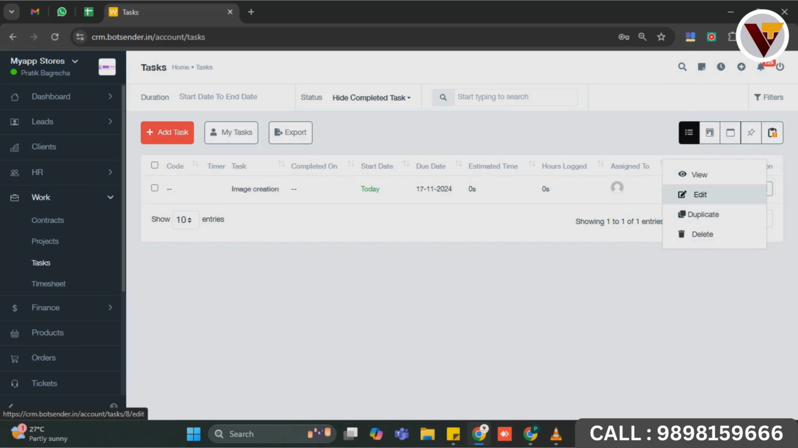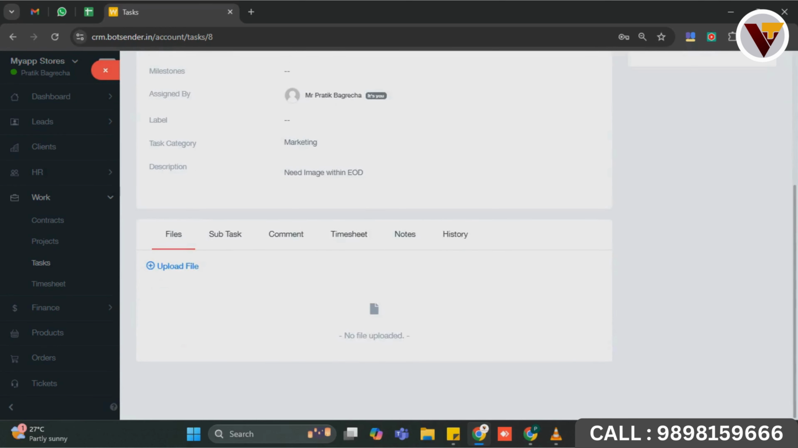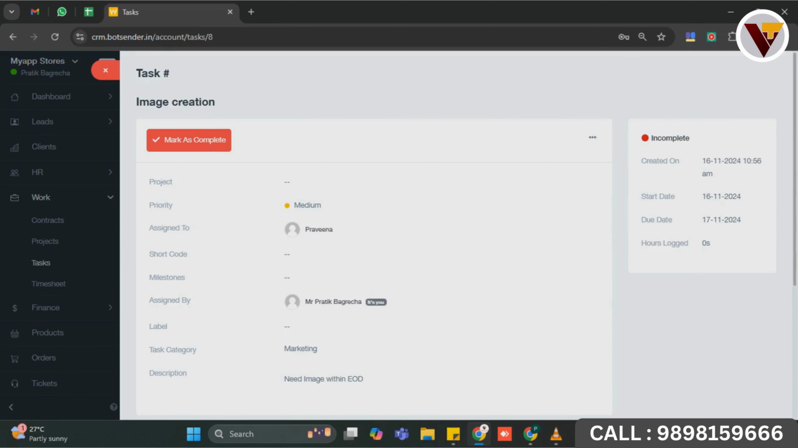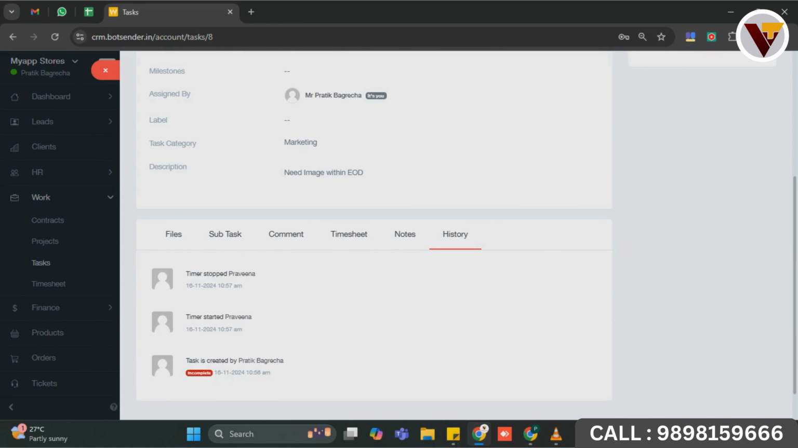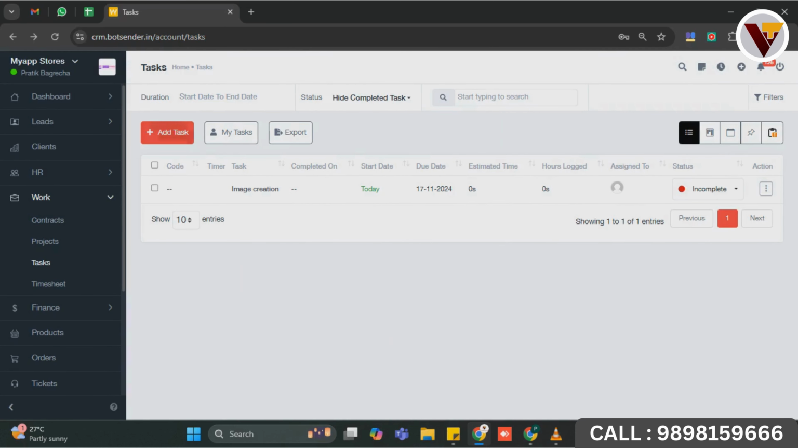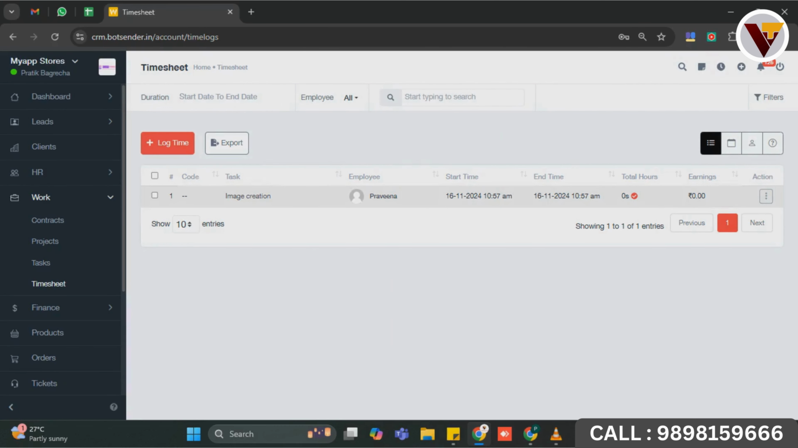Here I can see the details of the task: when it is created, start time, due time, and other notes. If I have saved any notes for this particular task, I can see it. And the history, like when the timer started, when the timer stopped. And under the timesheet, I can see how much time was spent on this task, the starting time and the ending time.